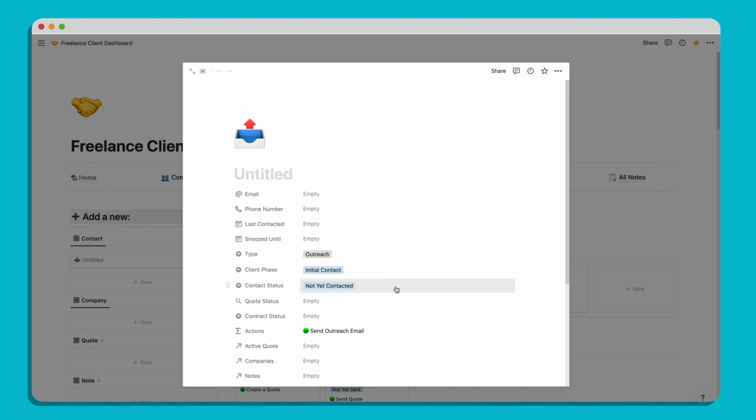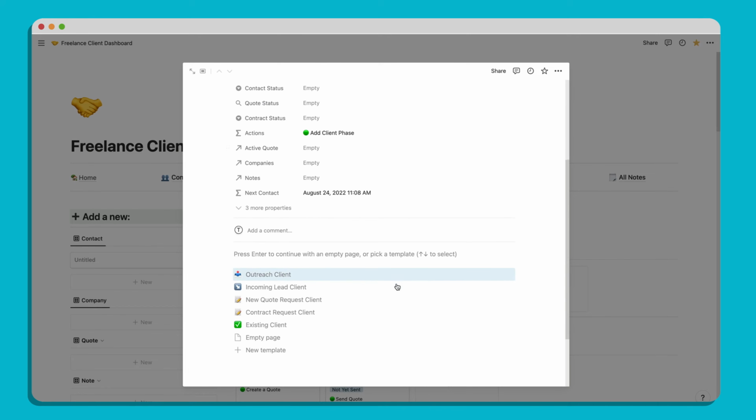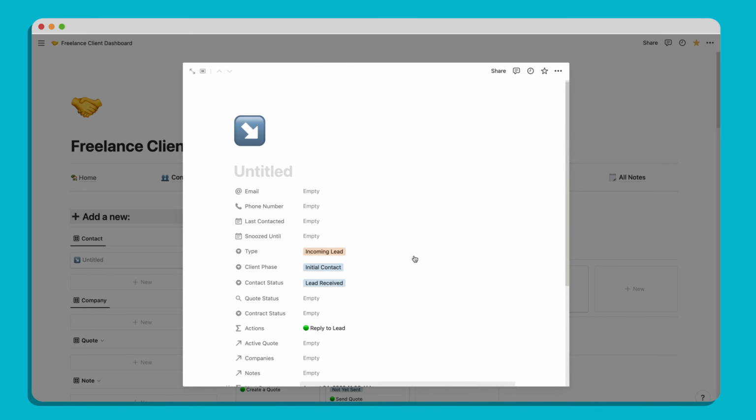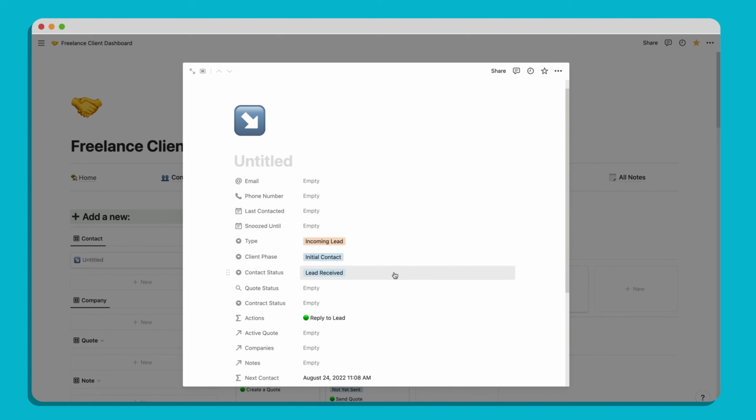If I undo this by hitting Command Z and I choose the incoming lead template instead, you can see that this is slightly different. This time the icon is an incoming arrow, the type is set to incoming lead, and the contact status is set to lead received. This will all make a little more sense later on, but for now I'm going to enter the client name at the top, and I'll set this to Sherlock Holmes.